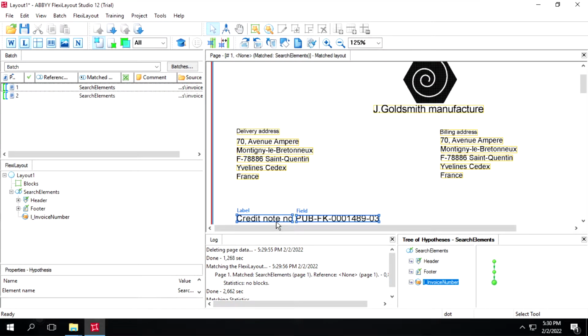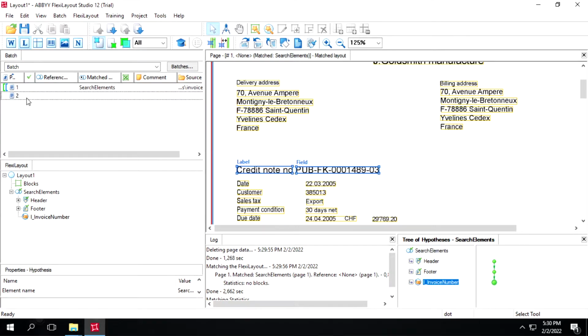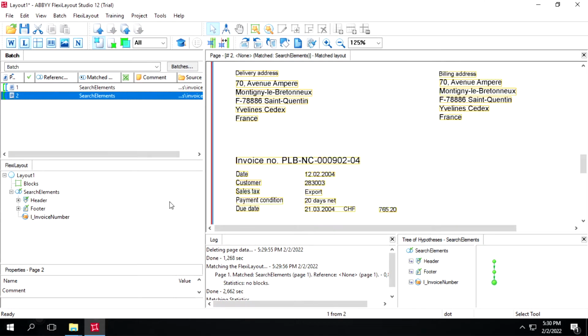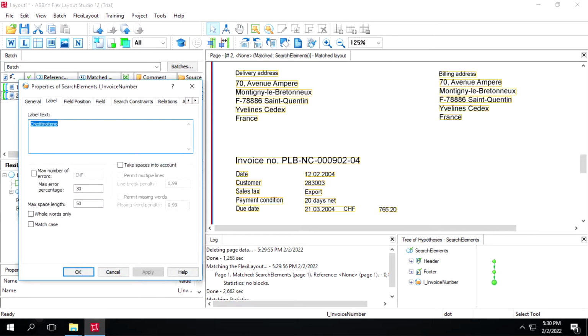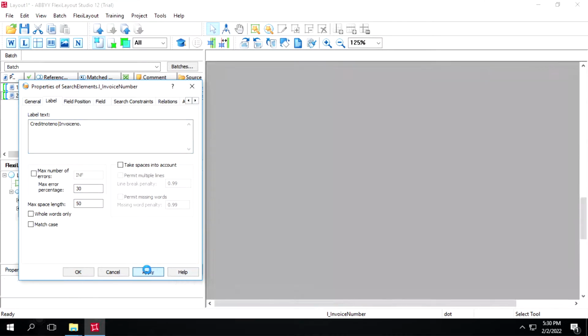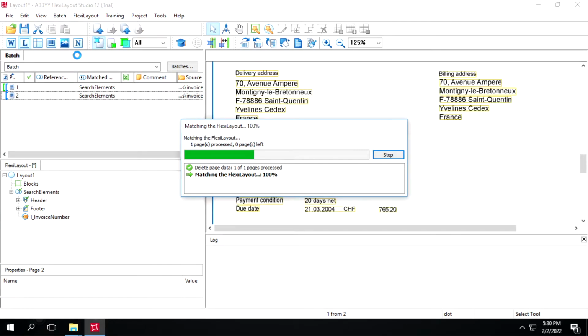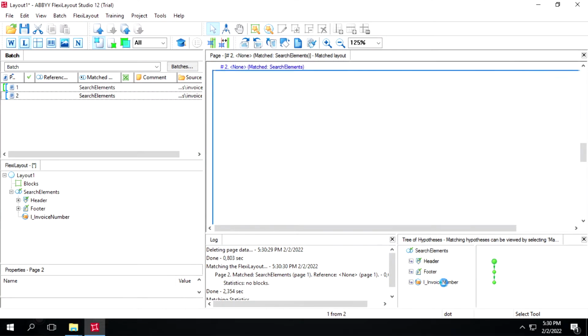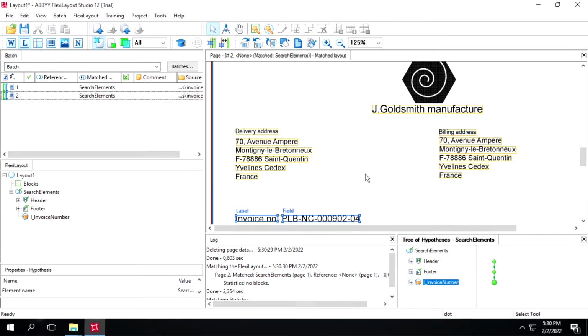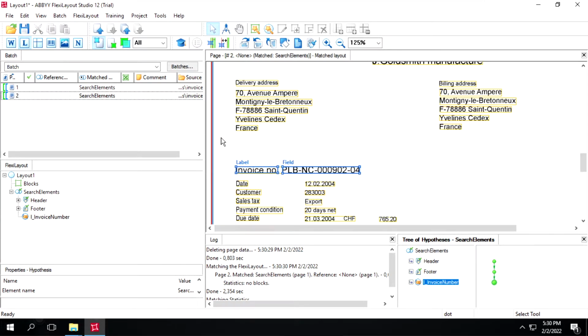So it's identifying for this first document. For the second document we have this invoice number, so we have to add this text over here. Okay, go to label field and use a pipe symbol and then type invoice and O dot. Click on apply. Okay, let's test this one also. So it's working for the second document as well.